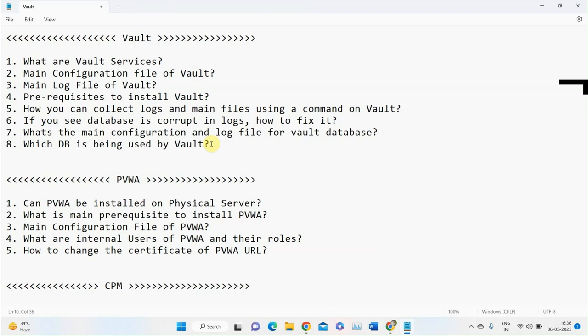Okay. Moving to our next question, which database is being used by the vault? MySQL. Okay. Moving to our next question. Can PWA be installed on a physical server? Yes. Okay. What is the main prerequisite to install PWA? IIS service is required. .NET 4.8 and IIS are the main things.